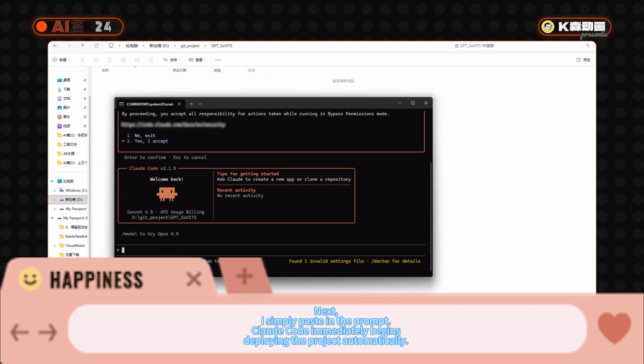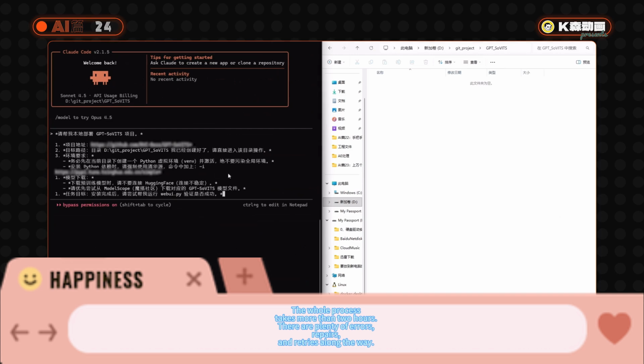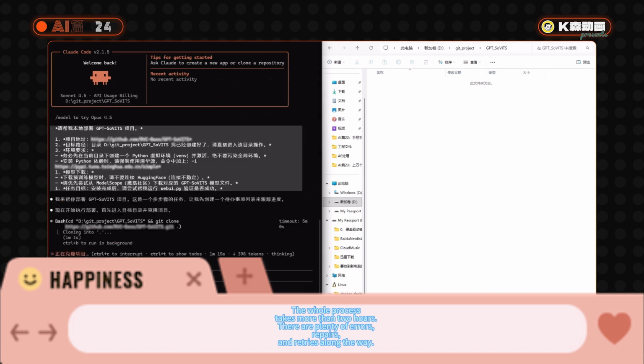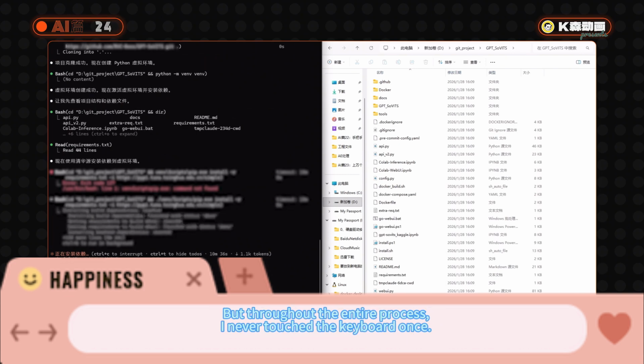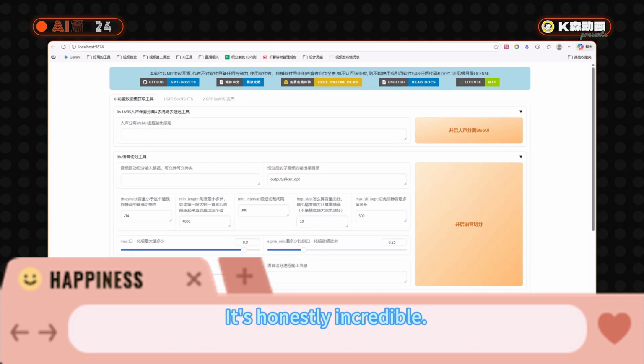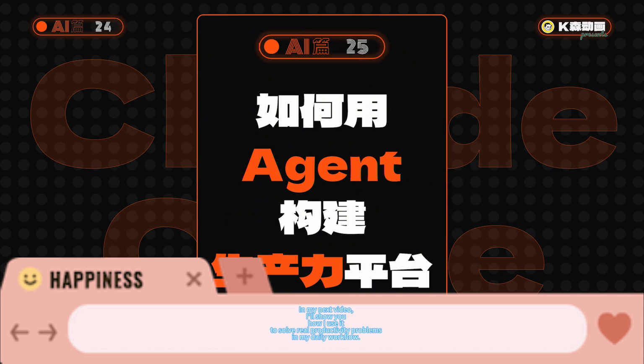Next, I simply paste in the prompt. Claude Code immediately begins deploying the project automatically. The whole process takes more than 2 hours. There are plenty of errors, repairs, and retries along the way. Downloading the AI models also takes quite a while. But throughout the entire process, I never touched the keyboard once. It's honestly incredible. Of course, Claude Code can do much more than this. In my next video, I'll show you how I use it to solve real productivity problems in my daily workflow. If you're interested, don't miss it.